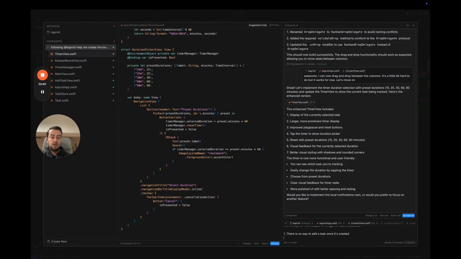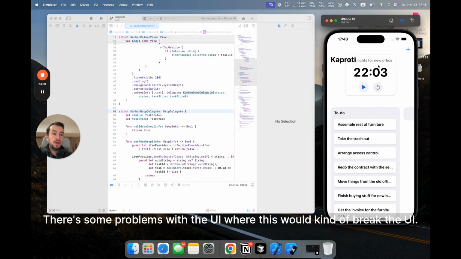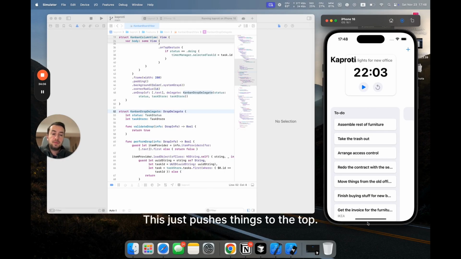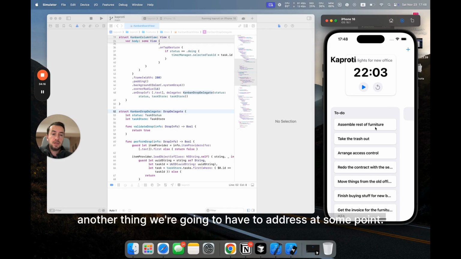Created. 2. Column. 3. Updates. Essentially, the app now works more or less. There's some problems with the UI where this would kind of break the UI. This just pushes things to the top. Also, I don't think there's any scroll in this direction, which is another thing we're going to have to address at some point. There is no way to edit a task or delete a task. We don't have the task detail view, but yeah, we can add tasks, we can move them around, and we can start and stop this timer.